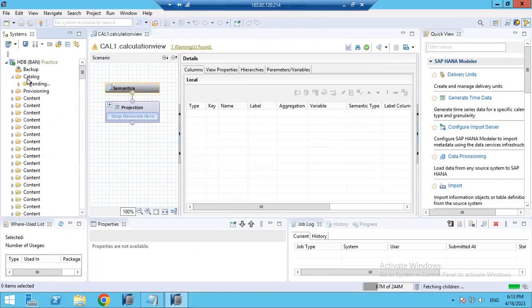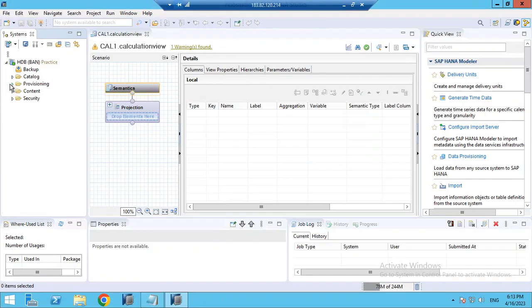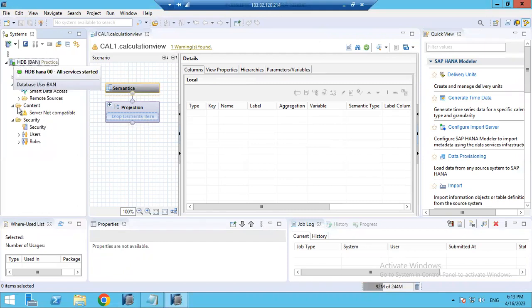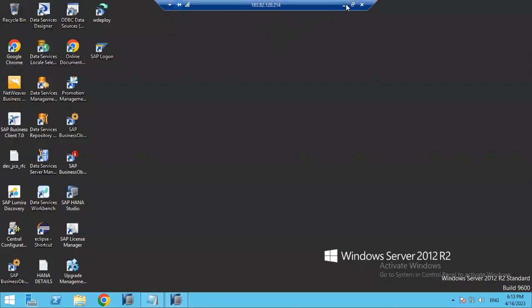Now you can check here all the catalogs, all the schemas, all the provisioning, content, security, everything is here. So this is how we can unlock any user in HANA Studio. This is the way, as already explained.